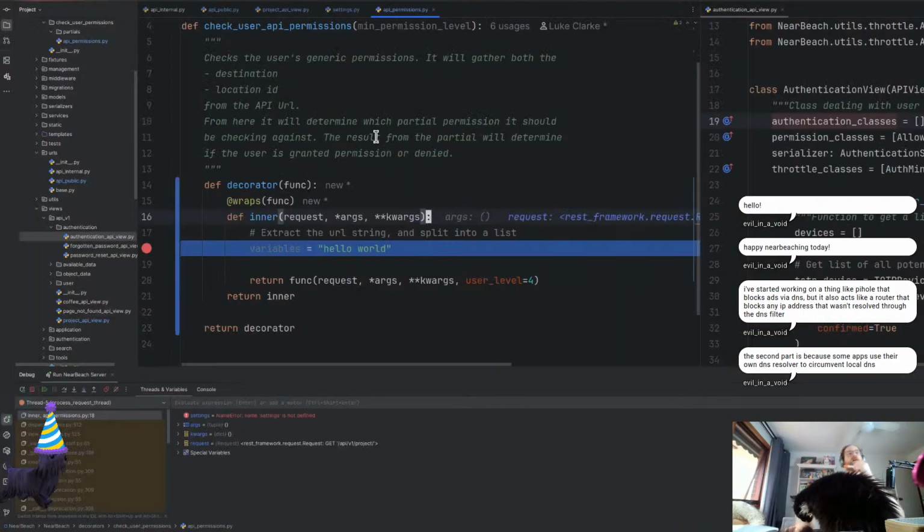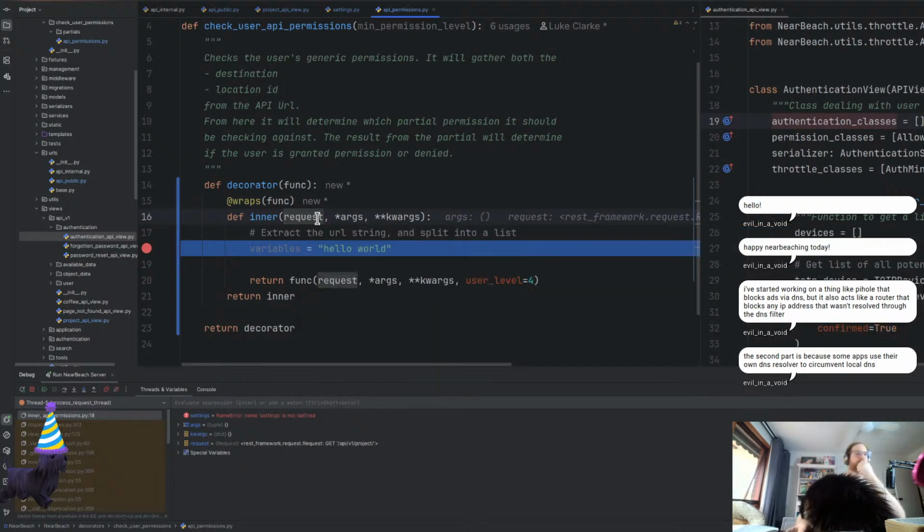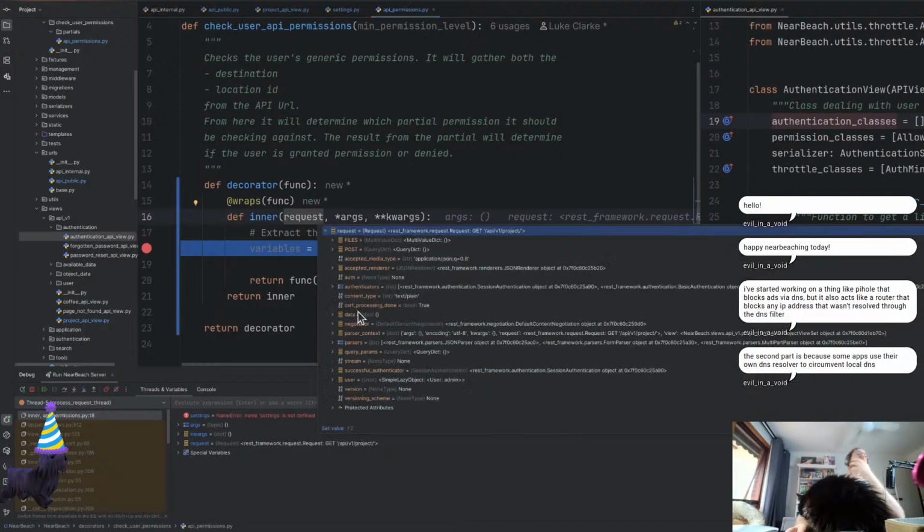Just trying to think how I can elegantly put it in here. And what I can actually get to. JetBrains, fix your shit.